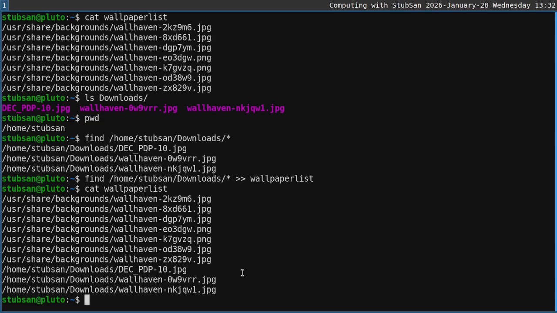This file is going to be used later in a script that I'm going to write that will cycle through these wallpapers. And the way that script is going to work is the very first line of this file is going to be the next wallpaper to be displayed. When you execute the command, it will take this image, put it in the background, and then modify this file so that this one line now goes to the very bottom of the file.